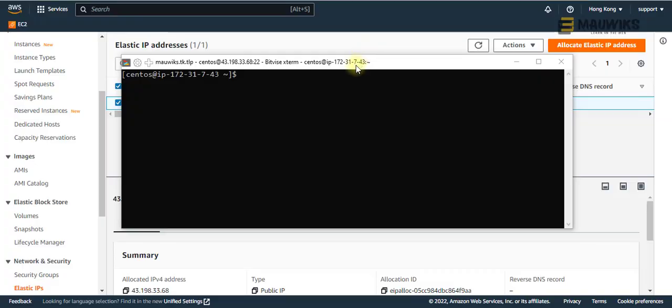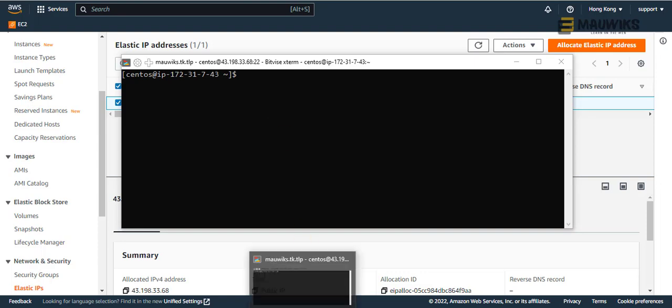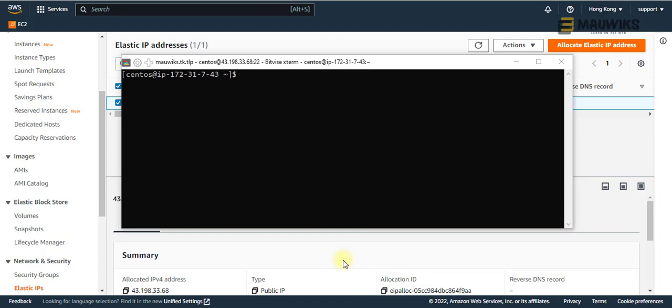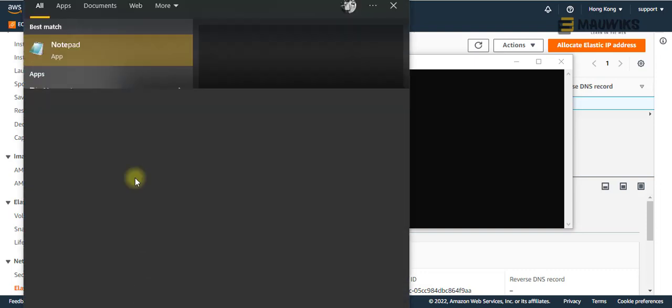So next we need to install the LAMP stack. We have already launched the instance with CentOS, because this is a CentOS 7 operating system. The remaining part of the LAMP stack is Apache, I believe. Let me check here. Let me show you.